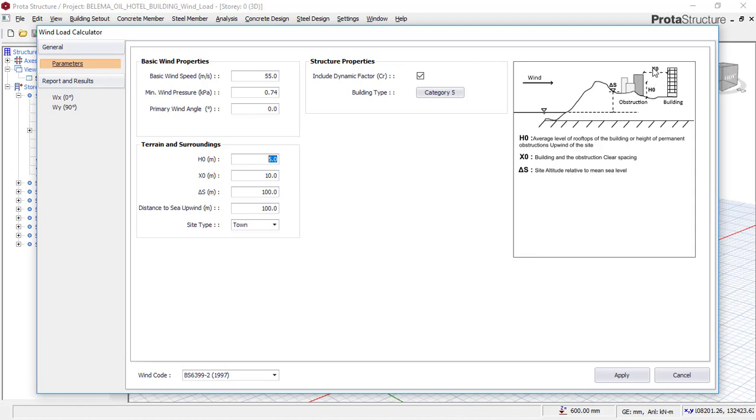Now, this X is the distance. What is the distance of the obstacle, either tree or building, to your own building? In my own scenario, we don't have any building in that area because all we have are trees.